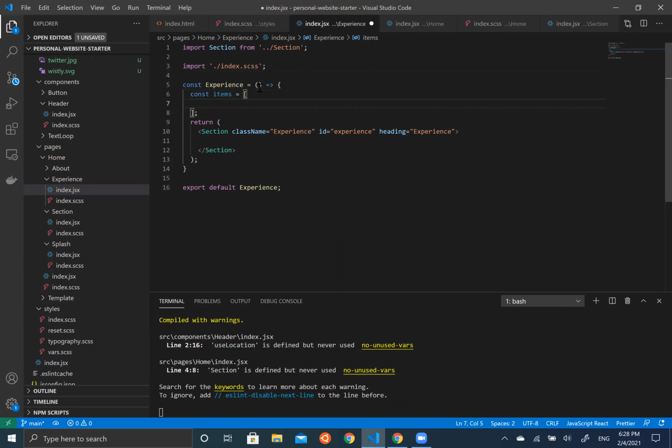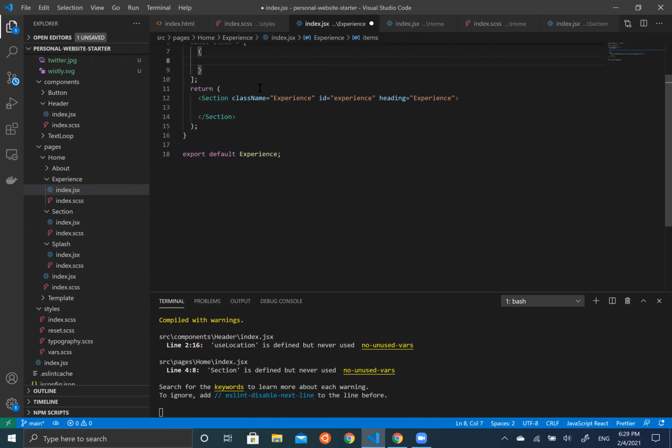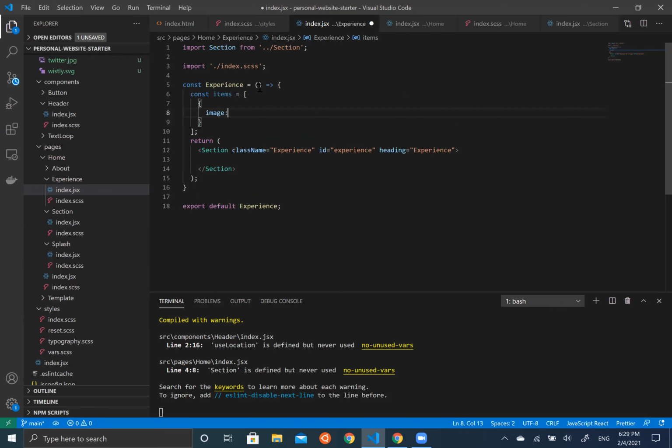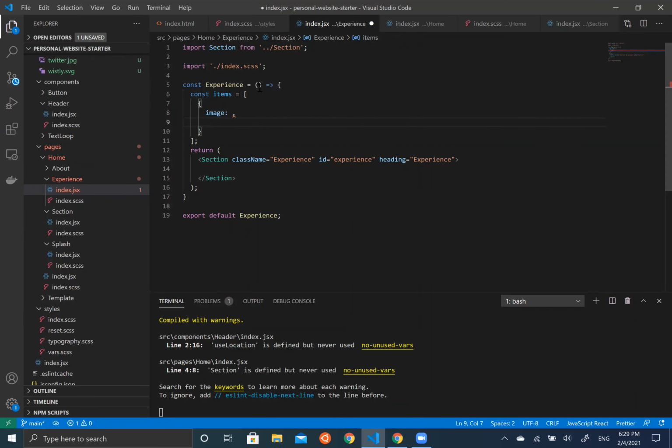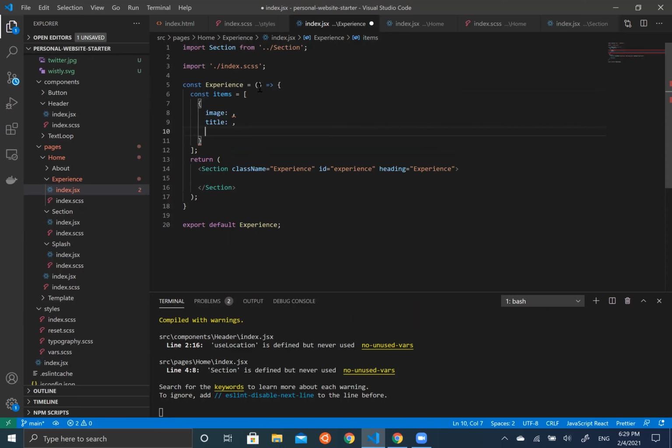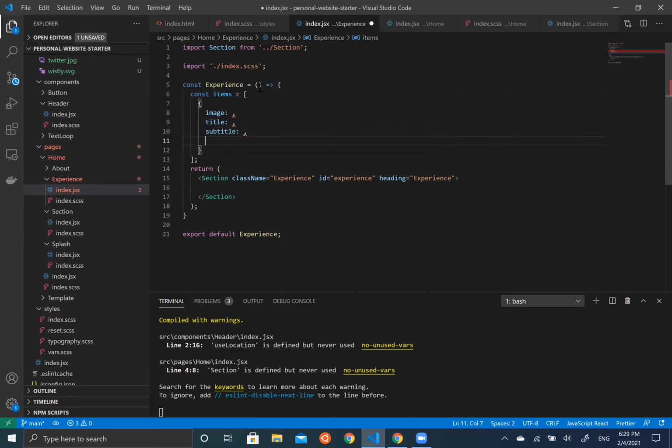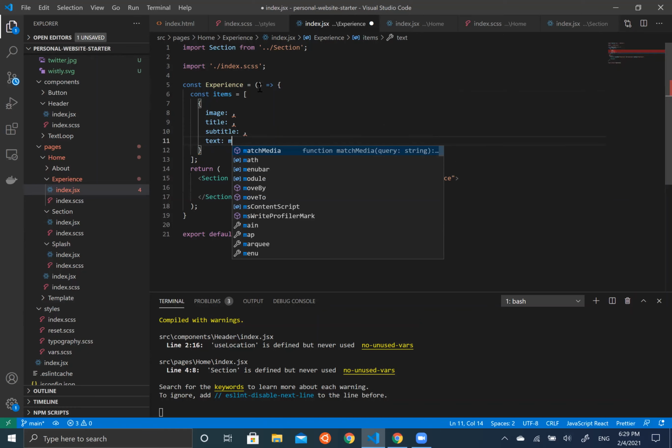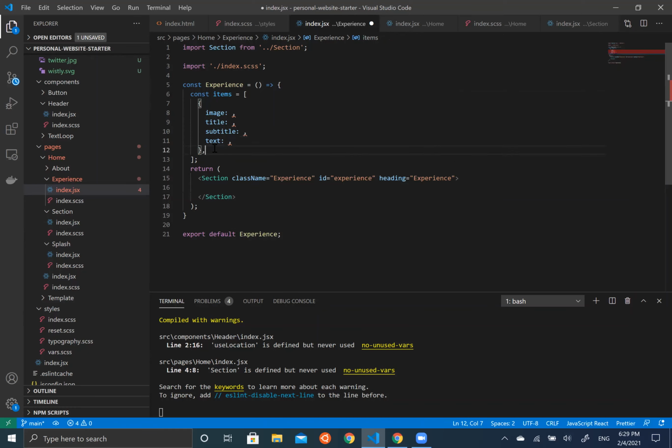What's it going to be? Let's say, so we know we want a company image or logo. Something. We're going to say title, and then I don't know, subtitle, which is going to be like when it was and your position, and then the text or description. That's just going to be our general layout.